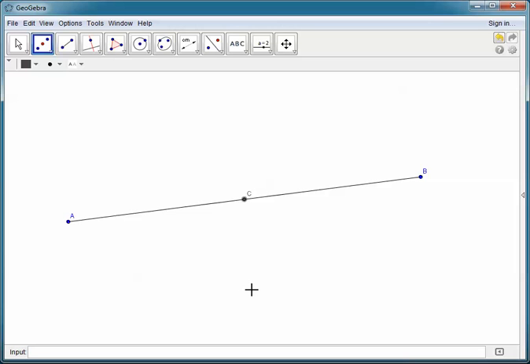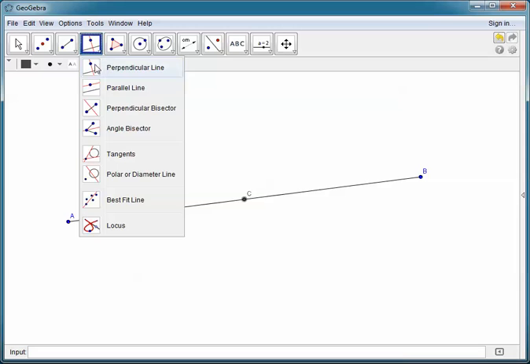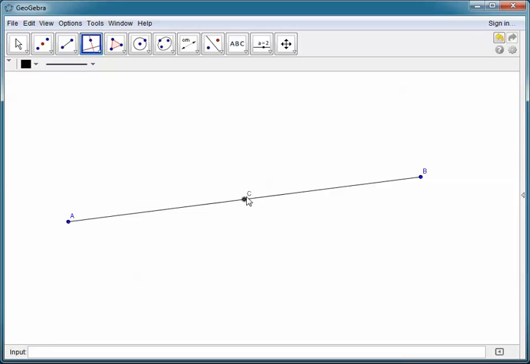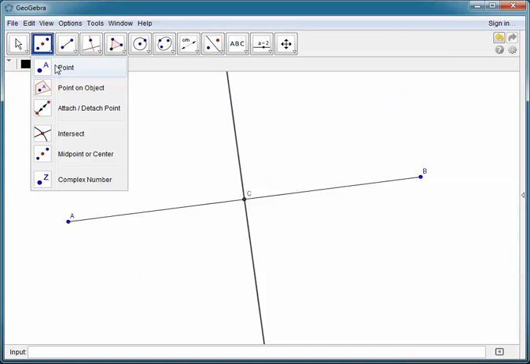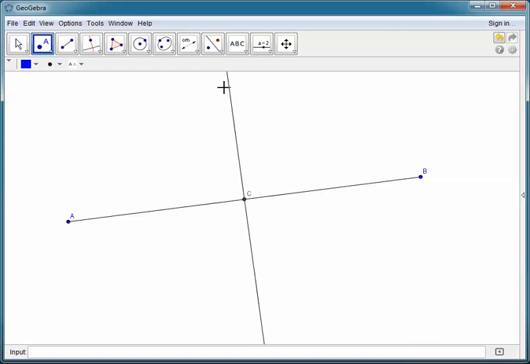Alright, the next step is to pick the perpendicular line tool. It's right here under the lines that look perpendicular. I'm going to select point C, then I'm going to select the segment AB. There you go. I have a perpendicular line to AB. Now I'm going to create a new point. So I come up here and click on the point. I'm going to put it right up here on top, and that's going to be point D.